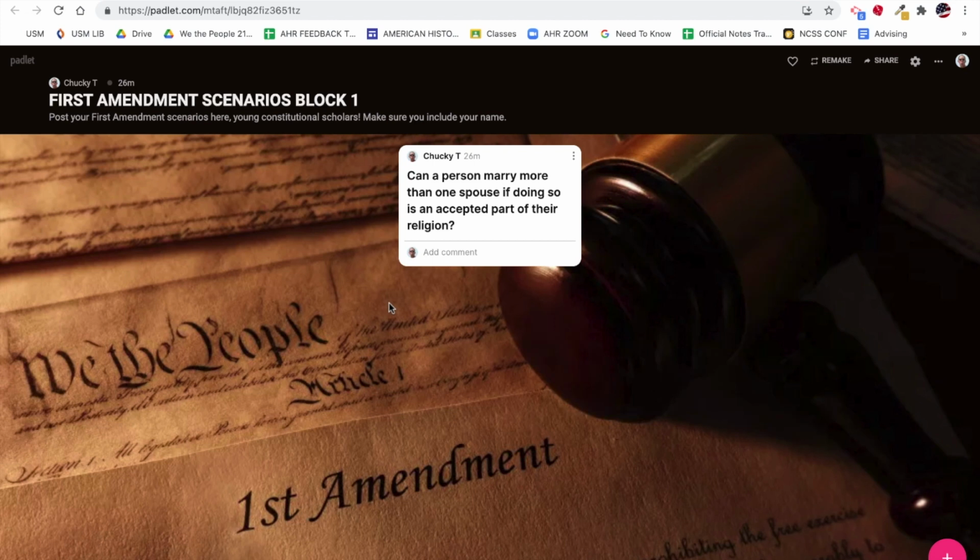I really like the First Amendment. It gives me my freedom of speech and my freedom of religion and press and assembly and petition. All these cool things. I'm going to stop talking now.